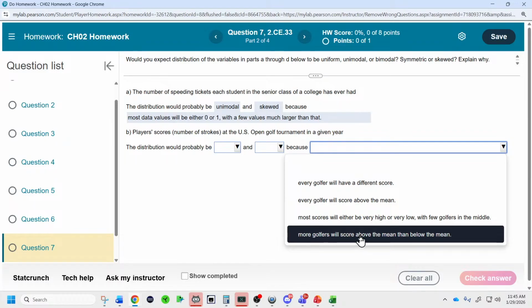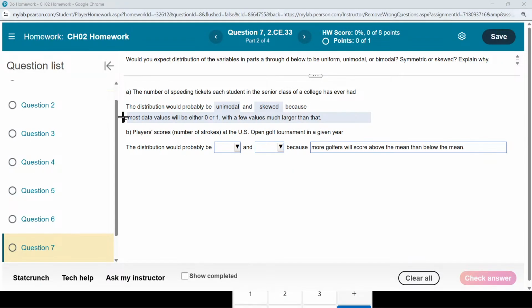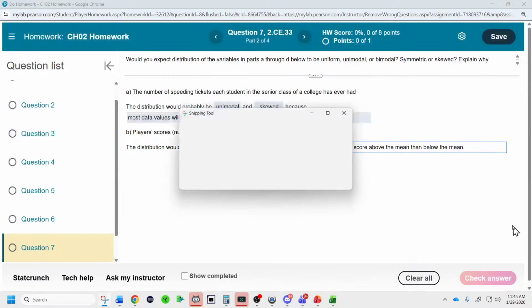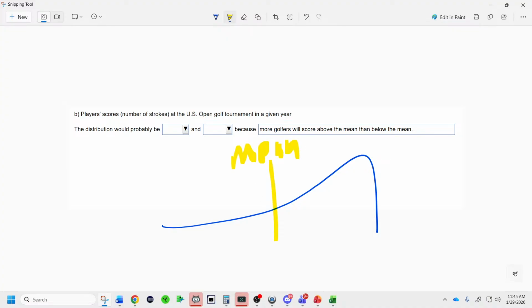This is the one that sounds most plausible, and let's draw it out. If more golfers score above the mean, that means the data would look like this. I'll explain in a second. Because what if you score a 58 in golf? For those who know golf, how would a 58 be in golf?